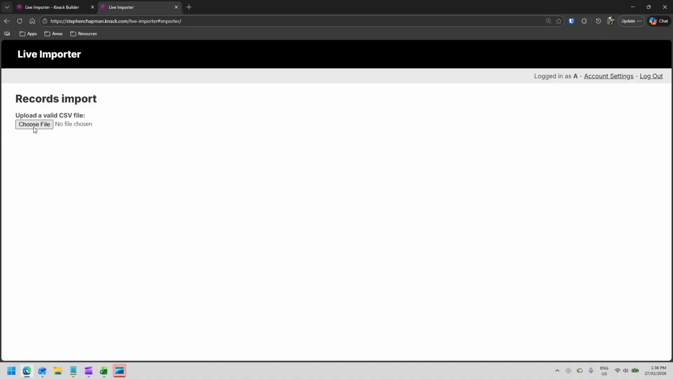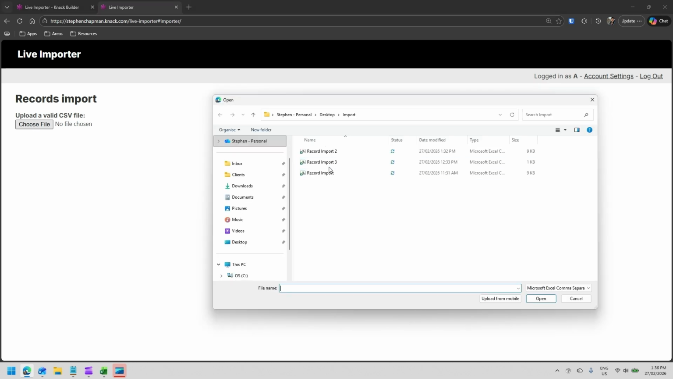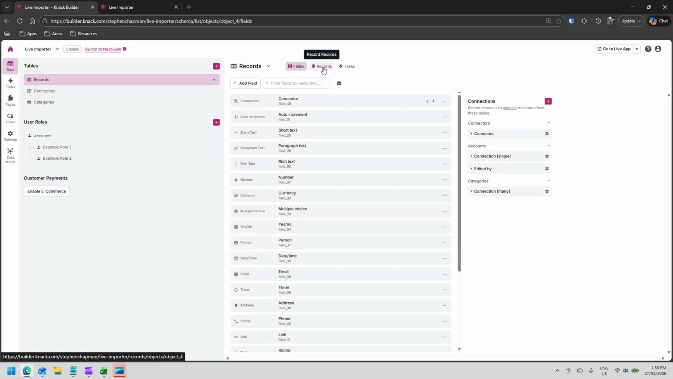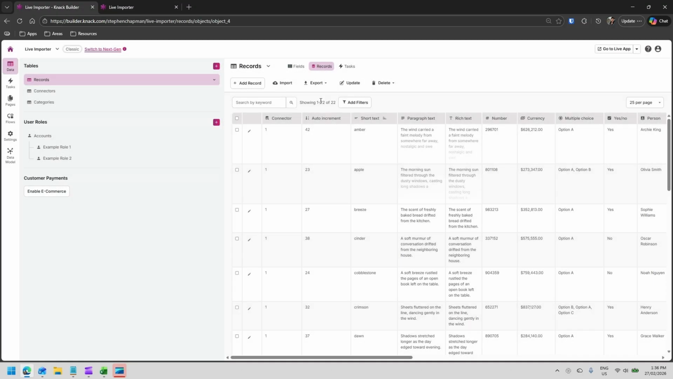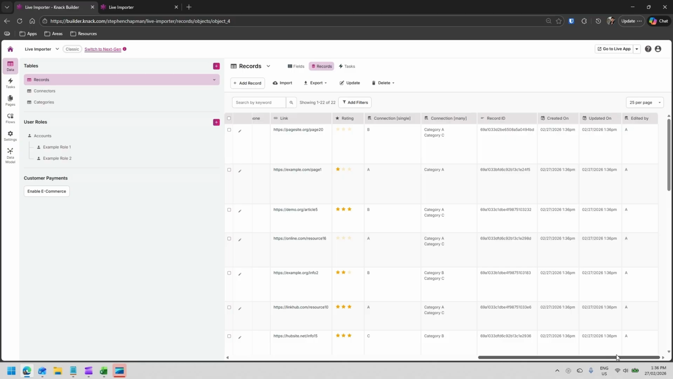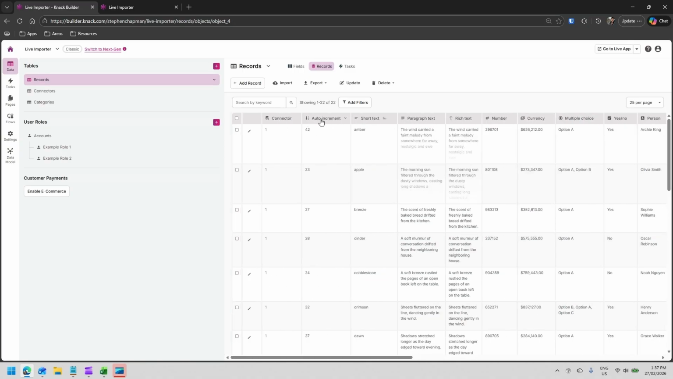So in my live app, I will upload the CSV file, which I will choose from here and open. If there are no errors, it will allow you to import those records, which I'll do now. You can see the progress, 22 of 22 records have been imported. If I come to the builder, I can see there are 22 records successfully imported, and looks like all the values have mapped across quite nicely.